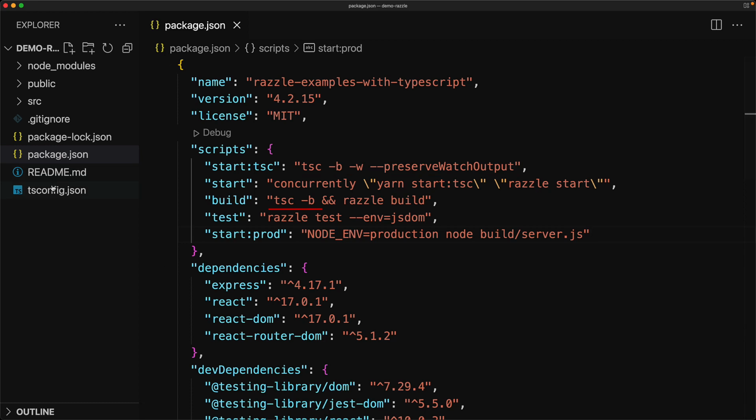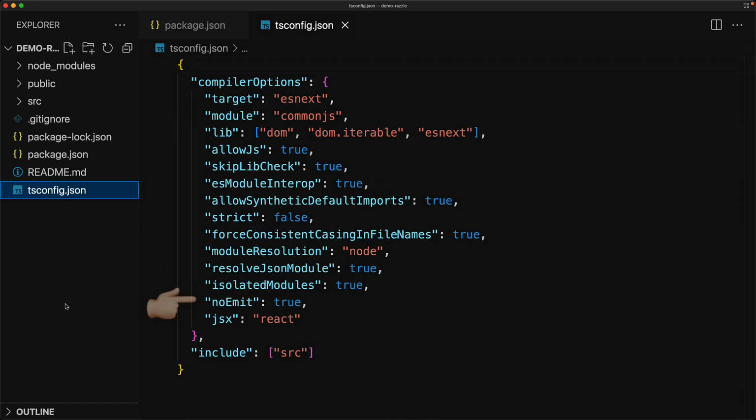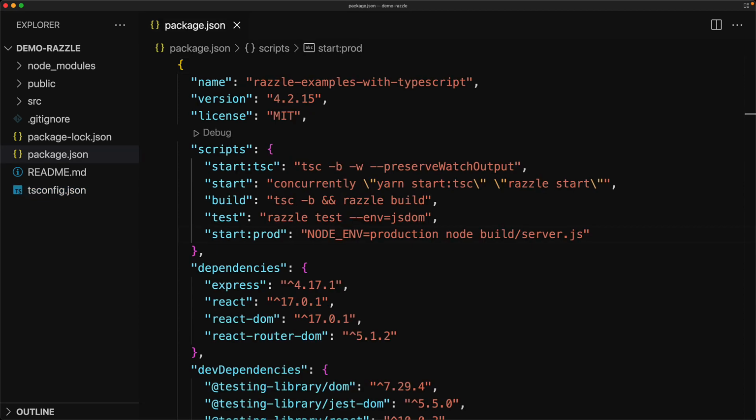Additionally, within the tsconfig file, you can see that the option noEmit is set to true. That is, the TypeScript compiler will only do the type checking and not generate any JavaScript, as that is something that is done by Razzle natively. And that summarizes pretty much all you would need to do in order to migrate an existing JavaScript Razzle project to a TypeScript Razzle project.